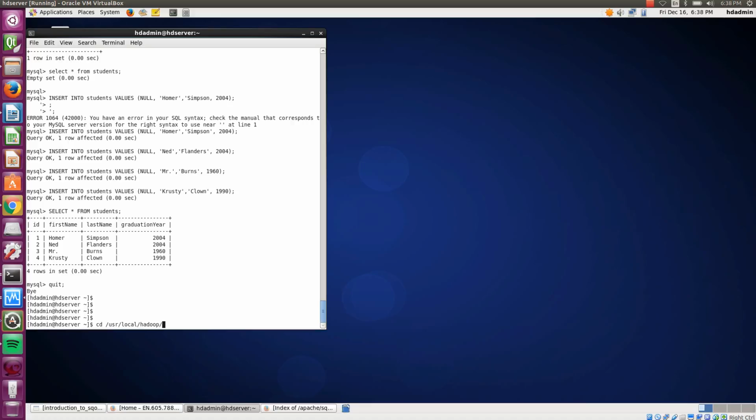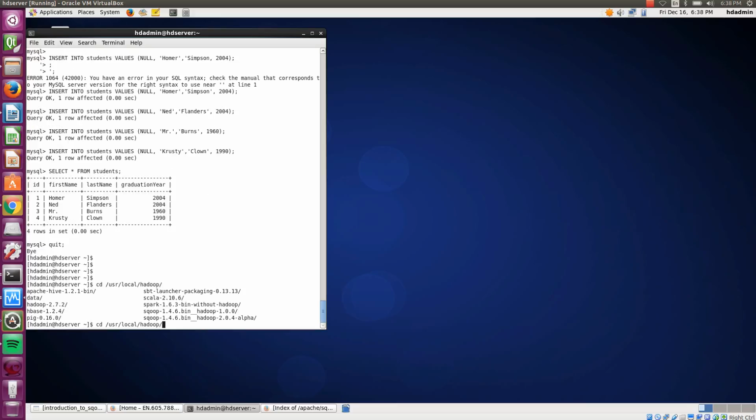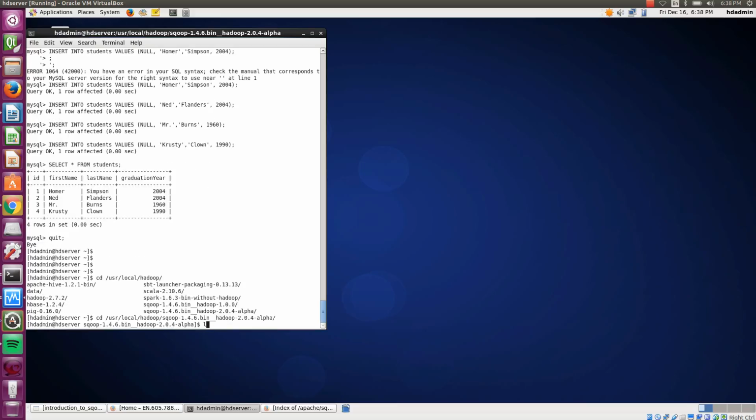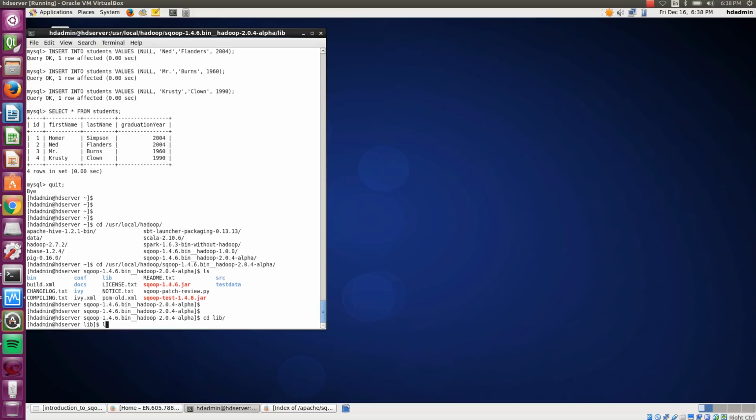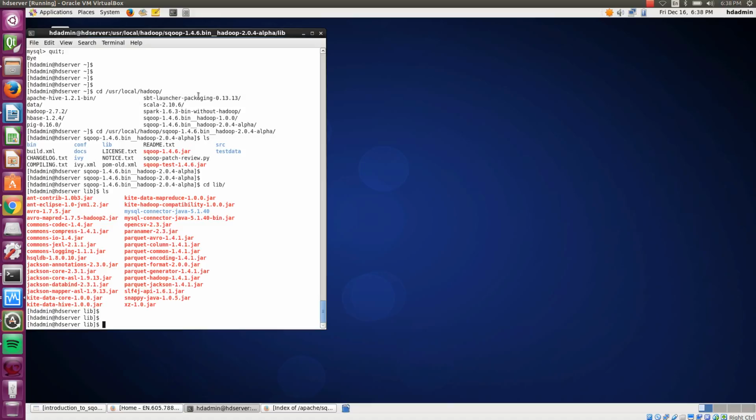So cd user local hadoop sqoop 2. Okay, so in order to use a new connector, you need to put it into the lib folder. Okay, so you can see here that all of these great jar files came with the distribution of Sqoop, except for this MySQL connector, which I downloaded.